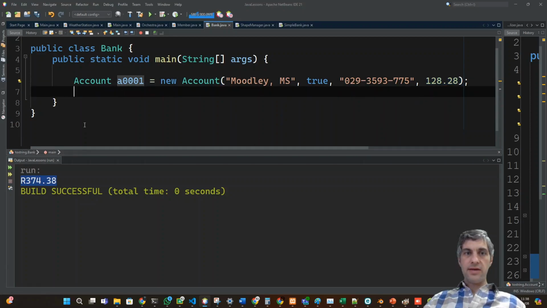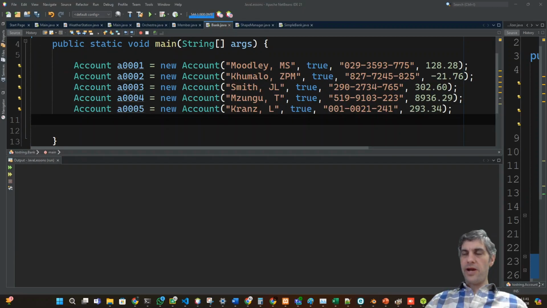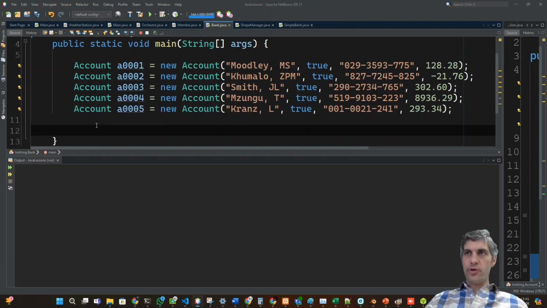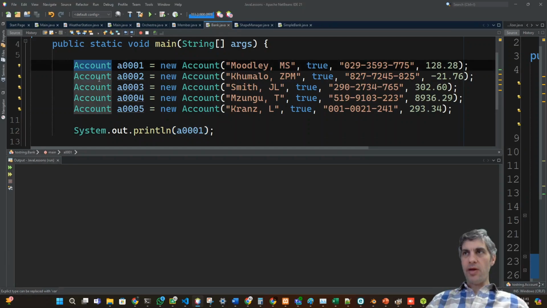And we can create multiple accounts. I've set up some extra accounts, so now I've got 5 accounts that we can play with. But unlike before, if I try to print out one of these accounts, if I say System.out.println and I print out account AAA0001, this account is no longer just a simple number.